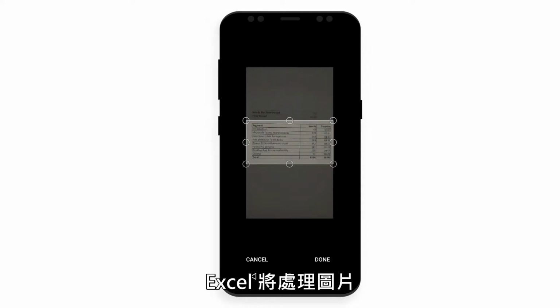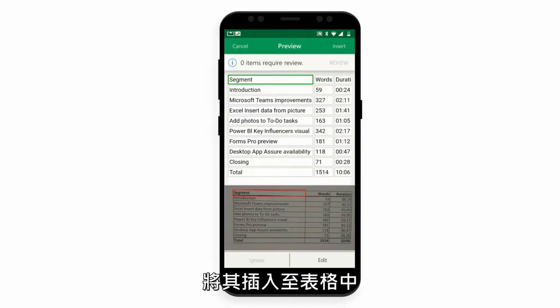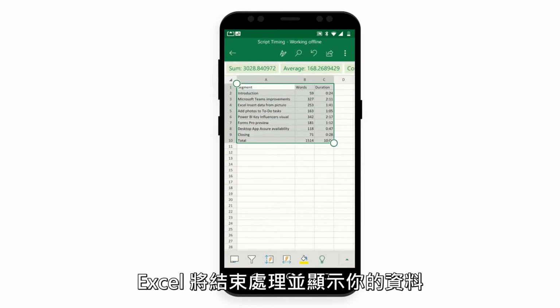Excel will process the image, insert it into a table, and give you a chance to correct any issues it discovered during the conversion process. Tap Edit to correct the issue, or tap Ignore to move on. Press Insert when you're done, and Excel will finish the process and display your data.